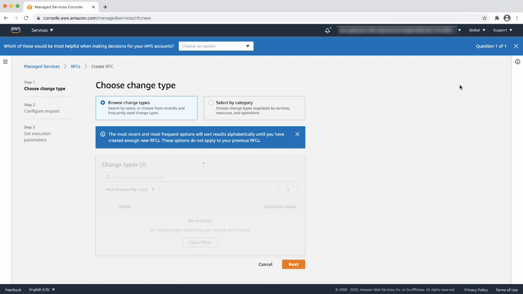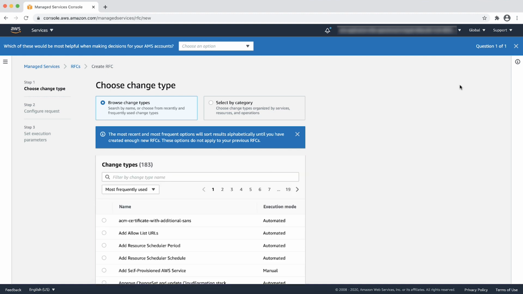We have two options for change type. You can either select Browse Change Types or select by category. Here, we will use Browse Change Types. Now, you can see the search bar under Change Types. Here, you can search for Auto CTs by name of service. Under the execution mode, we can find whether the change type is manual or automated.